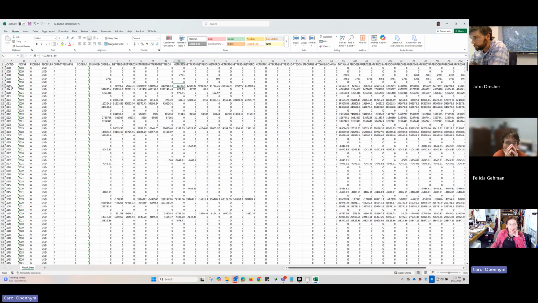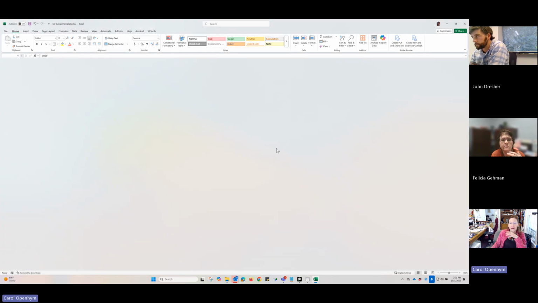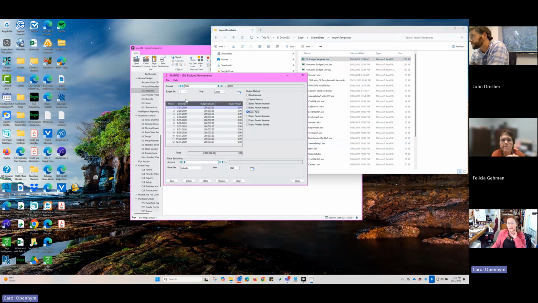So again, we can look at this together. I can create you a template, which will be a little more friendly than this raw thing here. But the point is, just about anything in Sage can be exported and just about anything can be imported.